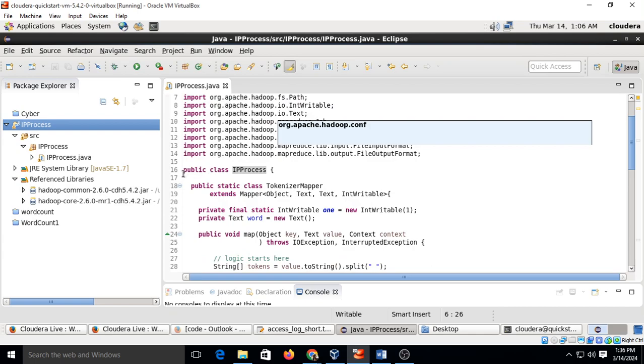Next we are writing a class IPprocess, which is my driver class, in which you write a main function. Either you can write it this way or you can create three different classes. One class is a driver class, another class will be a mapper class, and the third class will be a reducer class, which has the logic of your mapper and reducer.